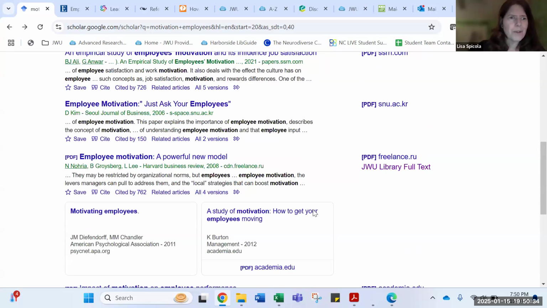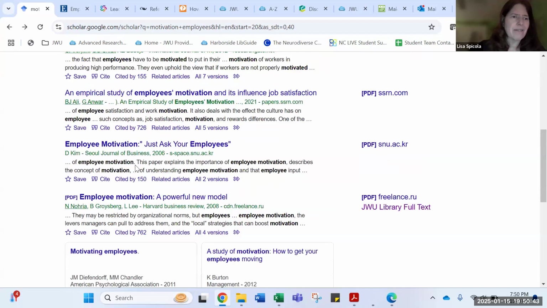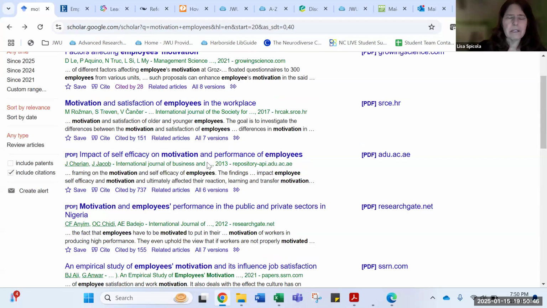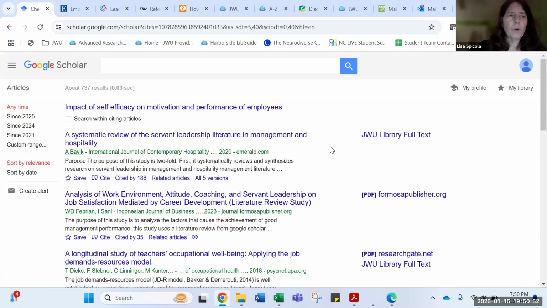I'll go back to the 737. So here is an article from the International Journal of Business and something else. And if I click the cited by, we've got the whole list of 737 articles. Do I want to look through 700? No. But I can hone in on articles that talk about my own specific interest. So what I can do is specify search within all of these 737 articles. I can check that off, and then I can put my own particular keyword.